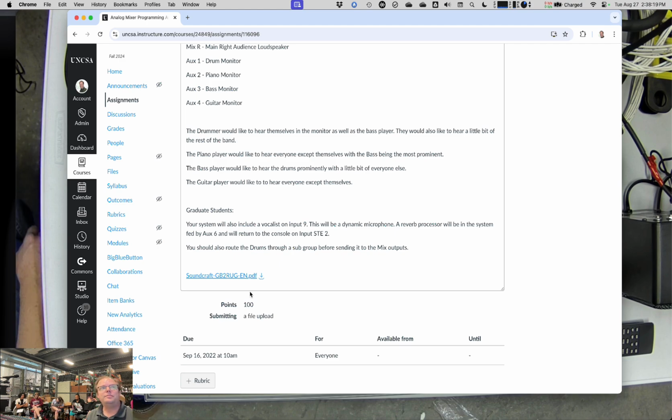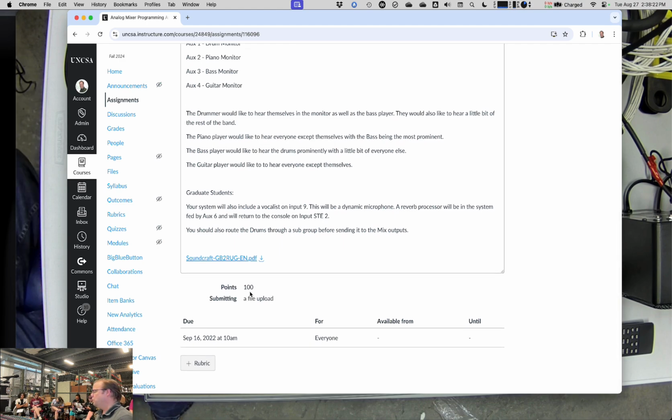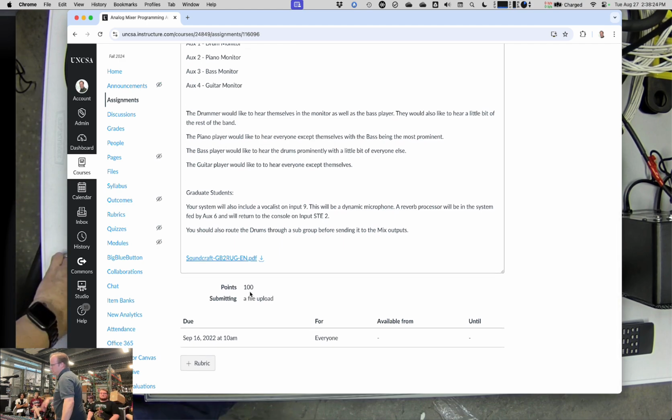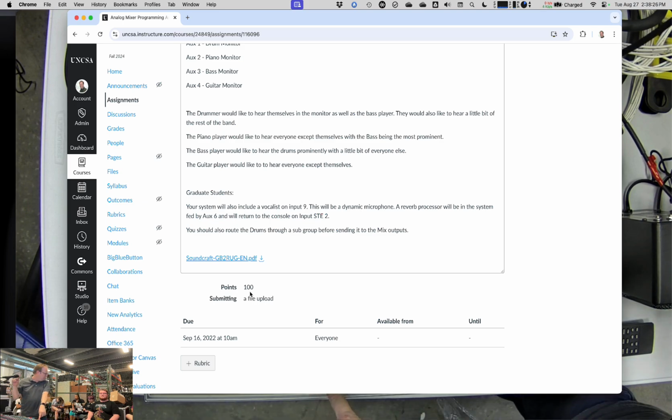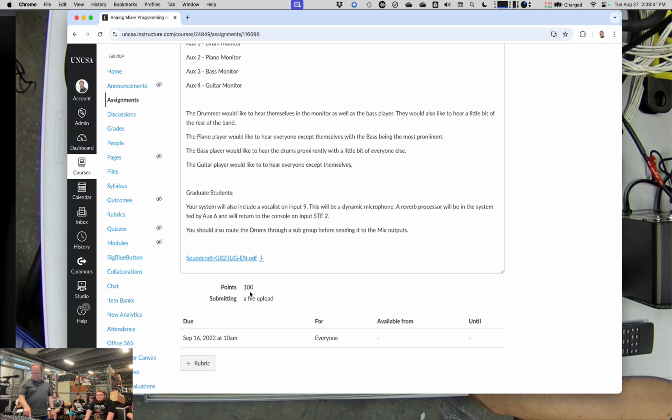You are also going to have the vocal mic on input 9 that you got to deal with. And you're going to have reverb on aux 6, and that's going to come back on the input STE2. So I'm going to patch that here before we leave too.